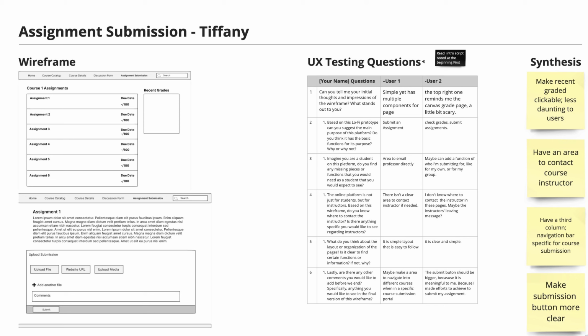So we've got her wireframes, her questions, and her synthesis. Her synthesis seemed decent enough, so make recent graded kind of area clickable, less daunting to users. Have an area to contact the course instructor. The other thing as well, like all of them, is like show it so the users know what it's going to be. So put it in a browser, make it kind of 1/3, 2/3. So that was kind of feedback, and make the submission button a little bit more clear.